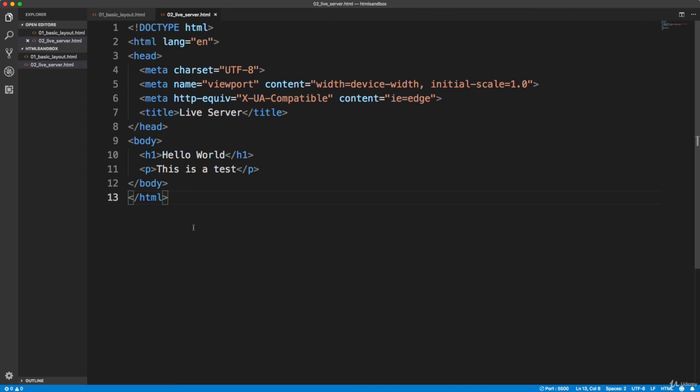Alright, so I just wanted to show you guys that and let you know that that's what we'll be using, as opposed to just opening our HTML files right on the file system. So in the next video we're going to take a look at meta tags. We'll look at the ones that are generated here as well as some others.